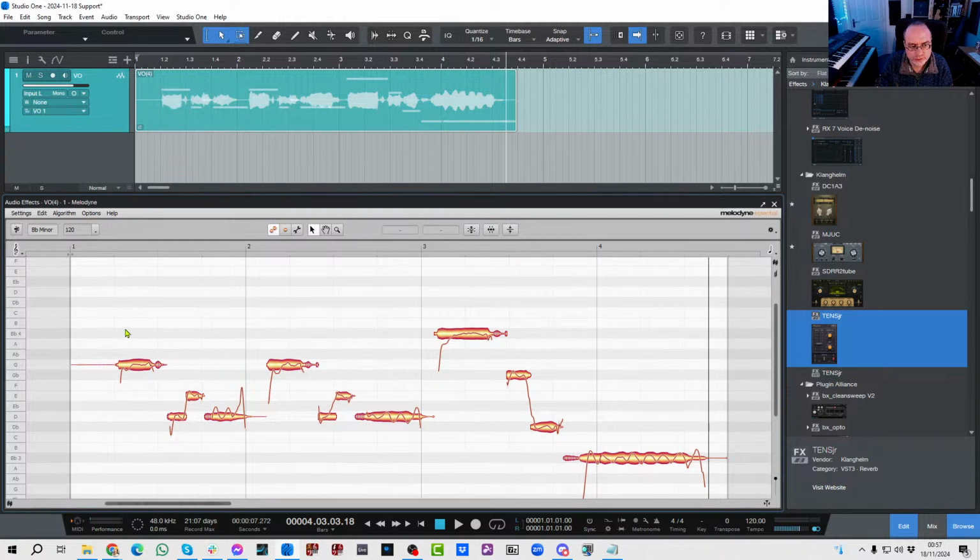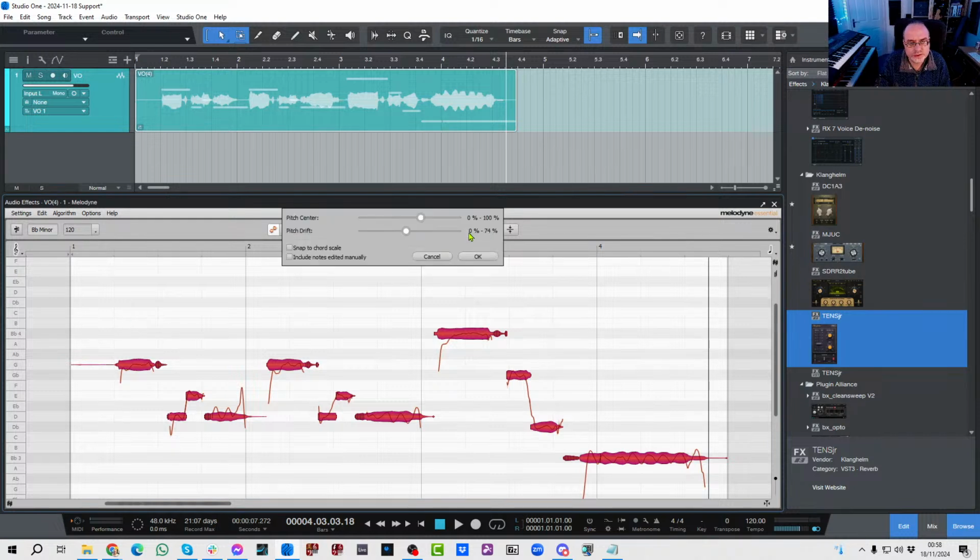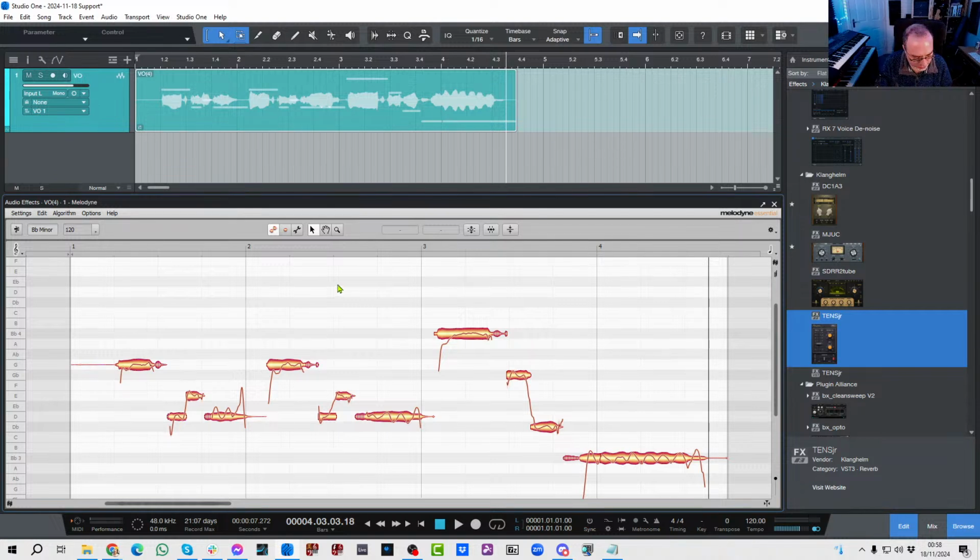So, like I showed you, if I do Control A and then click on this guy, this little window will pop up. You can snap it to chord scale, include notes edited manually, and you can correct the pitch center and the pitch drift. I'm gonna hit cancel on that because I think everything is as I wanted it to be.